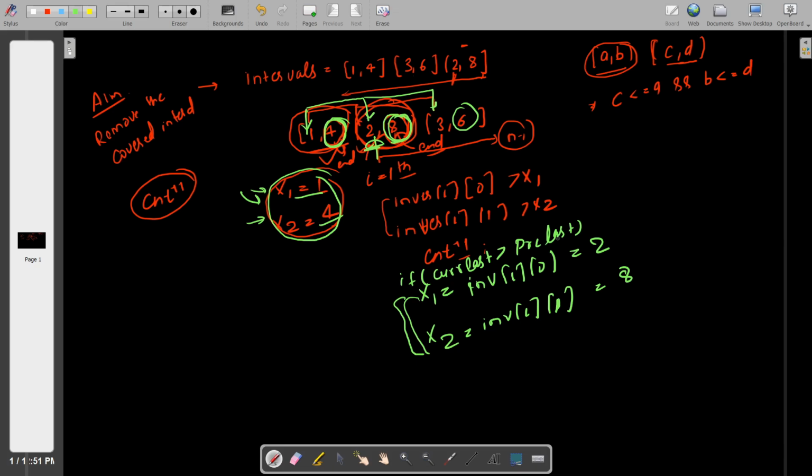Okay, so now x1 is 2 and x2 is 8. So again we move to this position. Whenever we see any separate interval, a separate interval is only possible when the start point of the current interval is greater than x1. So yes, this is greater than x1, but the end point is 6, while x2 is 8. So we are not going to increase count plus plus, because this is not a separate interval.